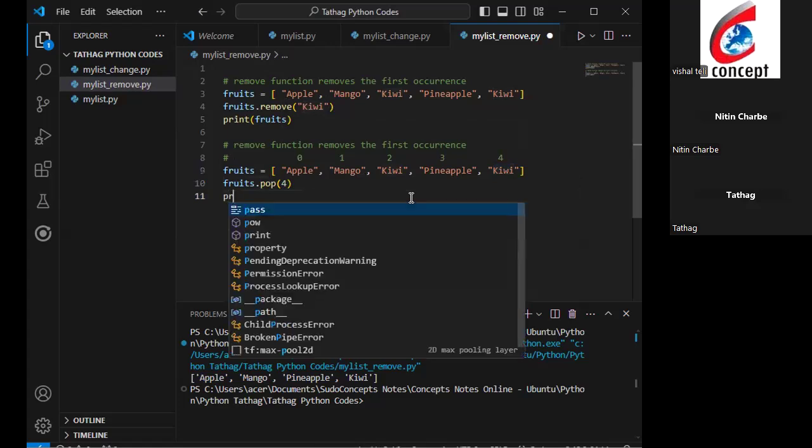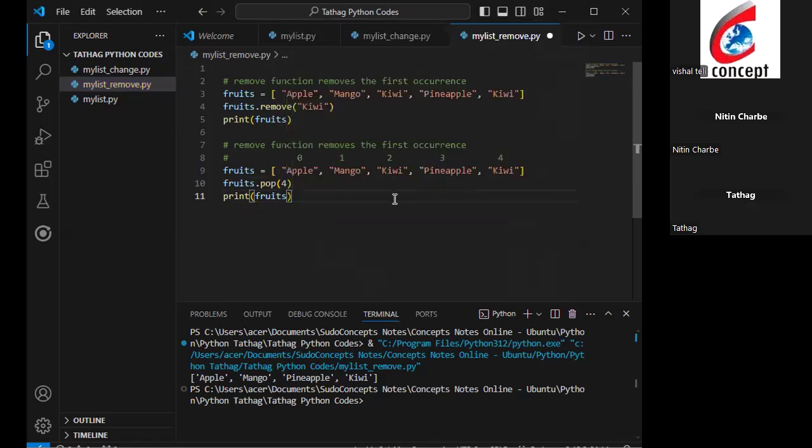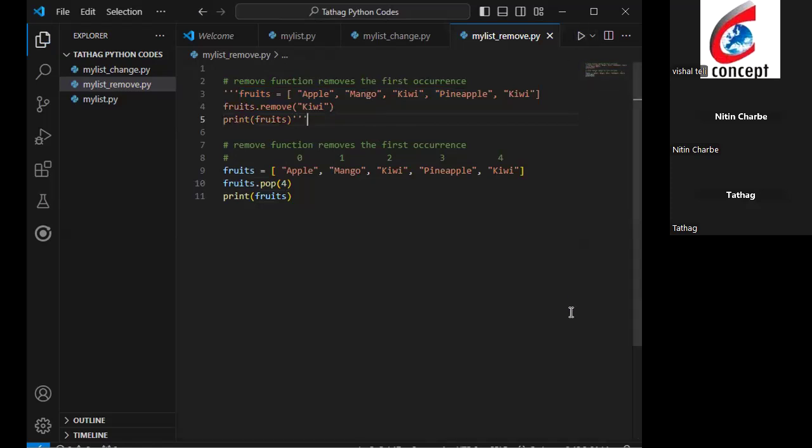So let's print fruits. See, pop needs a number, it needs a position. So I'm saying that the kiwi that is present at fourth position, you want to remove it. All right, so let's comment this code. We have saved this one and run this code. Let me just close it first.